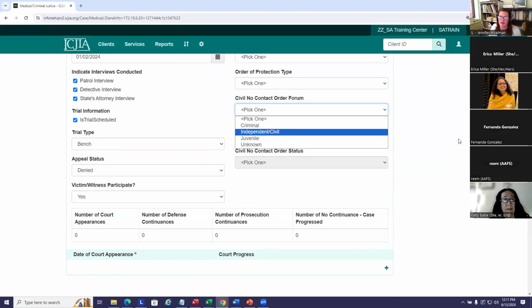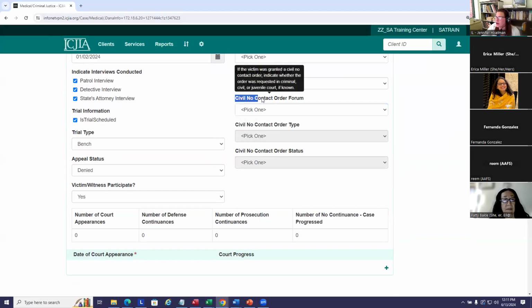We do not have a field for stalking no contact orders. I believe most are entering those as these civil no contact orders. That has been a request to add that. It's just something we haven't been able to get to yet, but hopefully we can get to that in the near future.